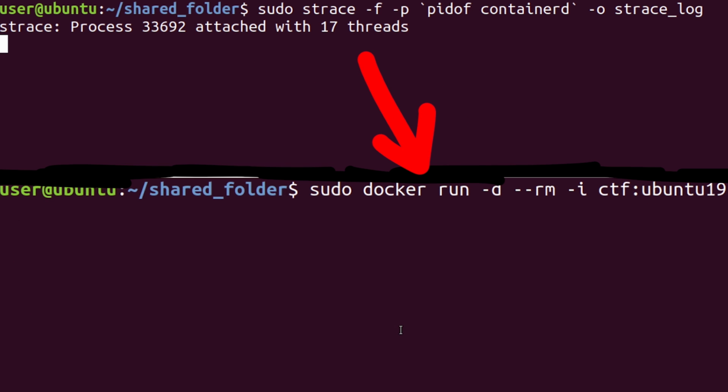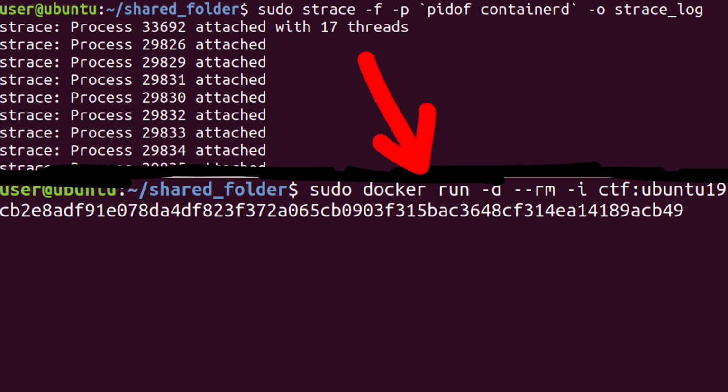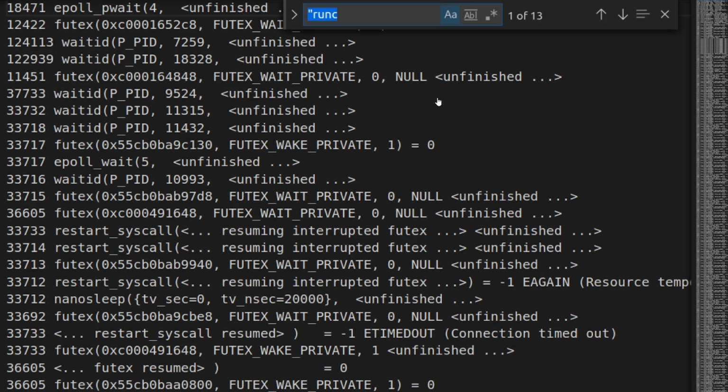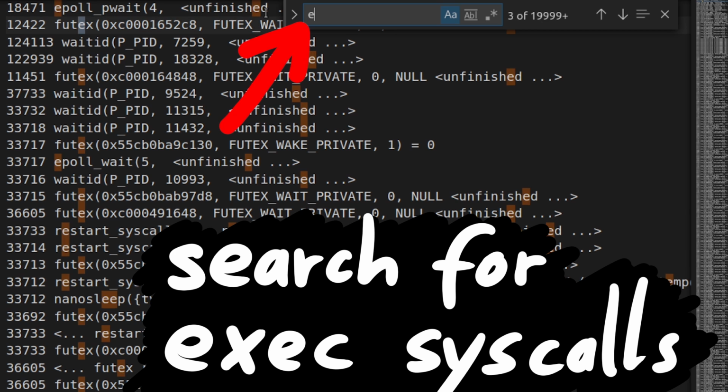Now let's use docker run to start a new container, and this immediately triggered containerd to spawn some new processes and doing stuff. The container runs now, so we can have a look at the syscall trace. This trace is huge and most of it is not necessary, but for example, we know that containerd should run runc to actually start the container. So let's look for that.